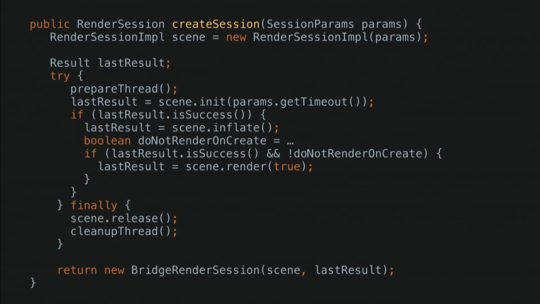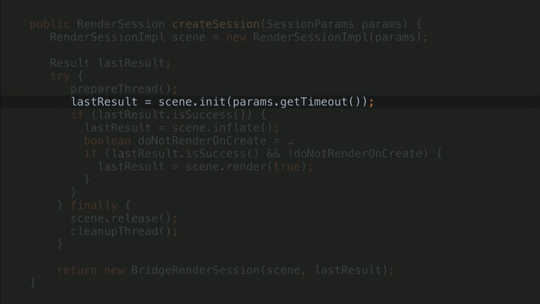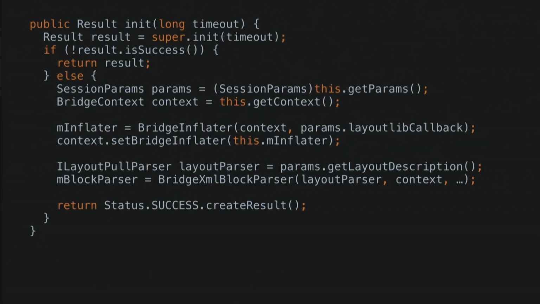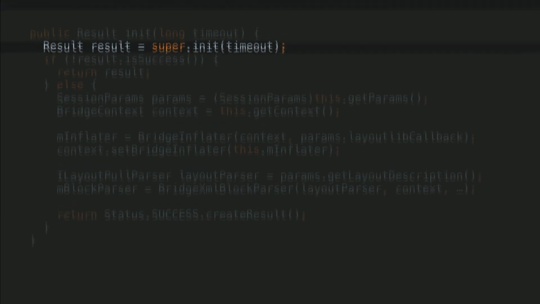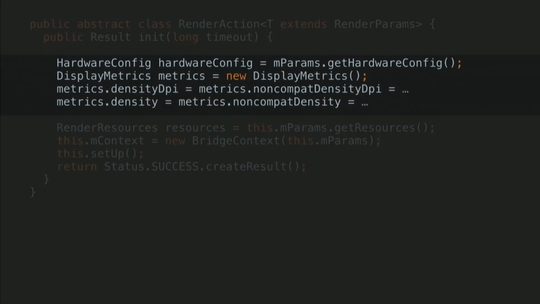In createSession, we start by initializing the scene. In this scene, it in turn inits its superclass RenderAction. The first thing that RenderAction is going to do is set up the display metrics. Because it's not running on a device, it still needs some idea of a width and a height and other device configurations that you would normally have on a device but aren't provided. So that has to be set up first.